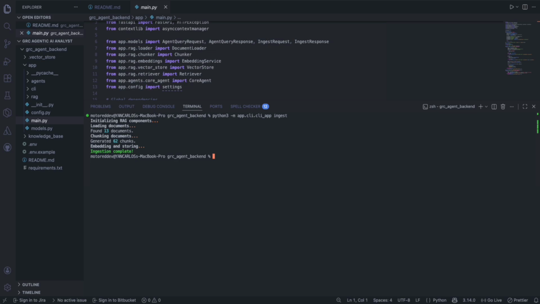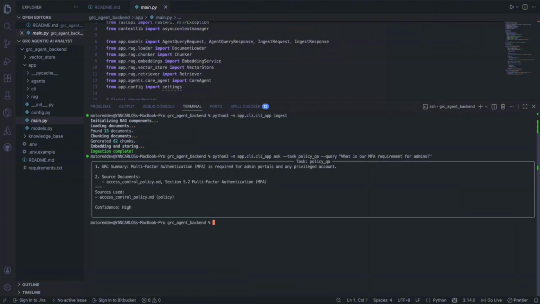And then next, I'll ask a simple GRC question, something that an auditor or an internal team member might ask. So let me copy this from here. And then I'll ask, what is our MFA requirement for admins? So this is going to pull the data from the documents that I ingested.